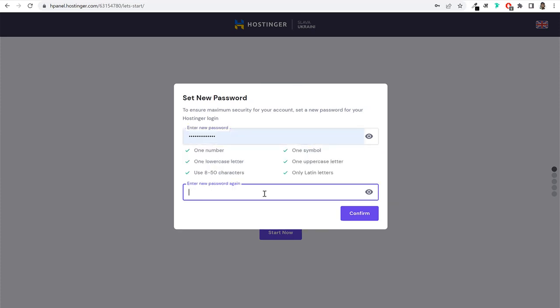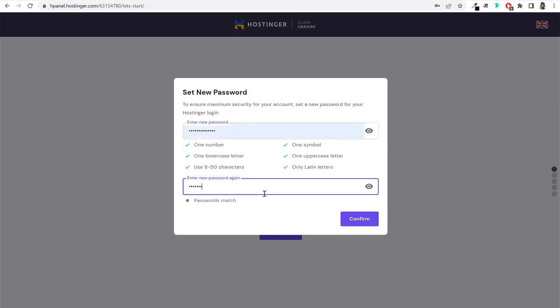In fact, remember the email address that you entered in your previous step, and remember this password, because that email and this password will be your login ID and login password. So whenever you want to log into your Hostinger account, you'll have to enter the email address that you entered in your previous step, and you'll have to enter this password. So make sure to remember this.